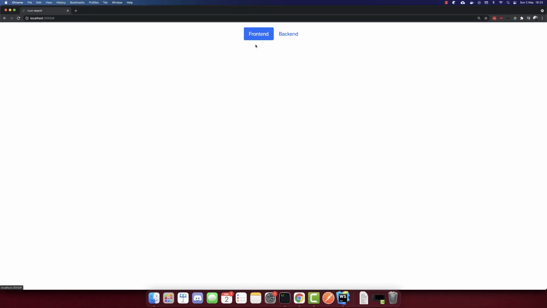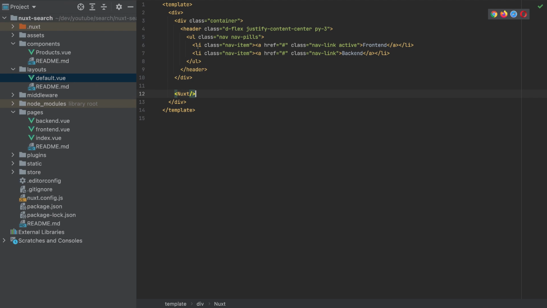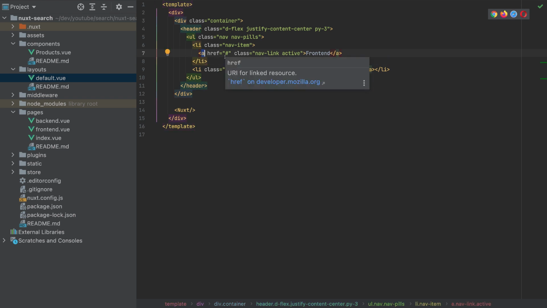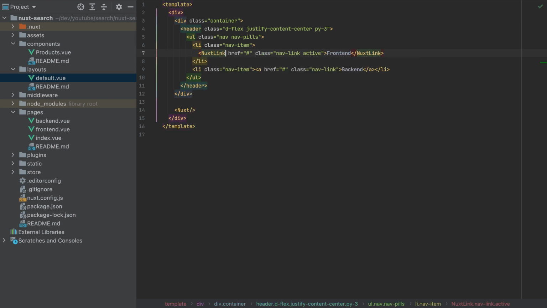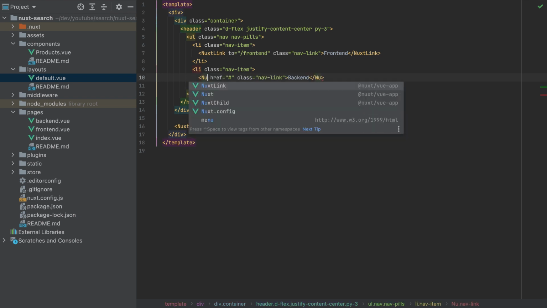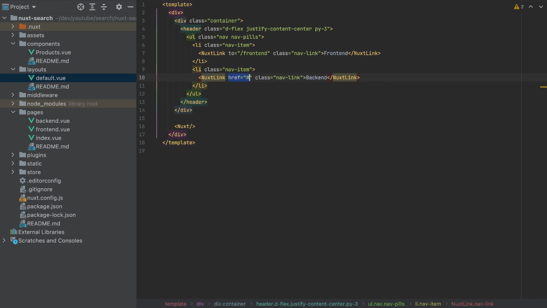Now these links are not working. Let's make them work. So I will change these anchor links to a Nuxt link. So this will be a Nuxt link and it will point to the frontend. I'll remove the active class here, and the same will happen for the backend one. So this will be a Nuxt link to the backend.